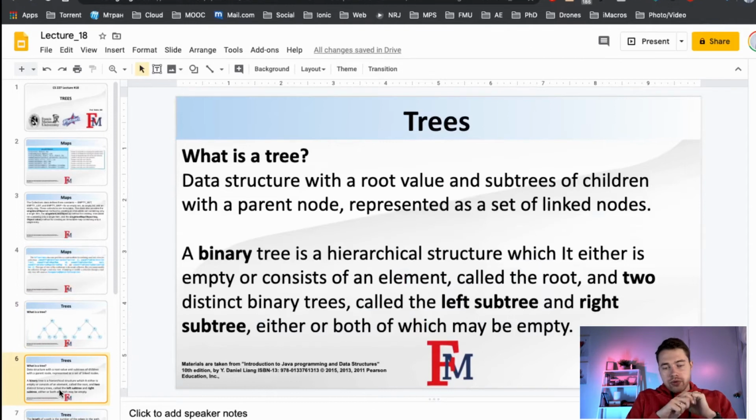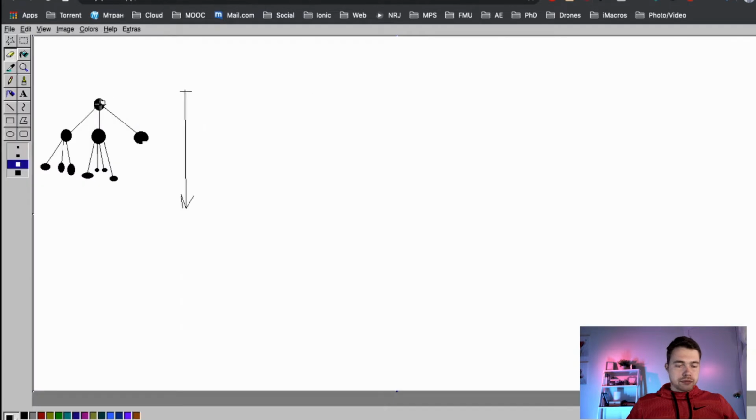A tree is a data structure with a root value and subtrees, so subtrees of children with a parent node, represented as a set of linked nodes. Basically, this node is linked to this one and that one. This node is also linked to this one and that one. Think about a stack: if that's the top of the stack, you may not only go down to one node, but you can go down left, go down right, and then do the same thing there.